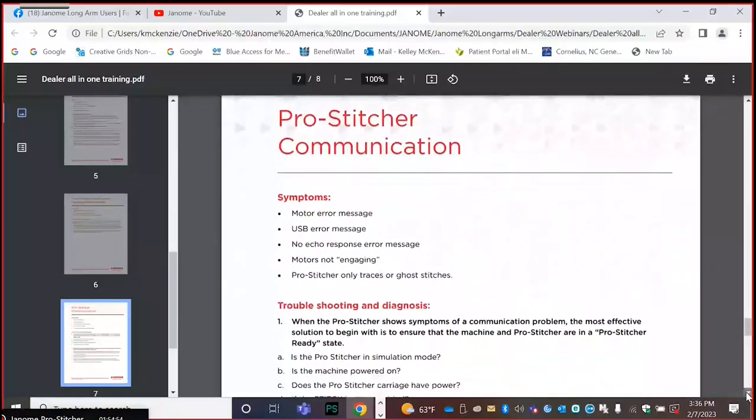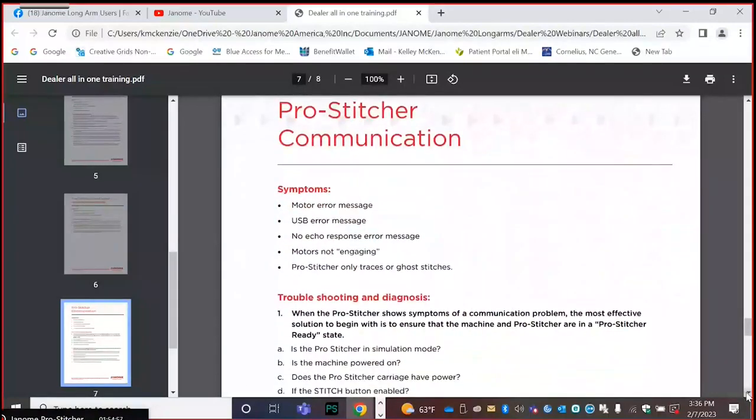Okay, Pro Stitcher communication. This is the number one thing and the hardest thing for us to figure out, when they're getting motor errors or any kind of other errors. Sometimes it's simply operator error. Now, we always hope that that's the case, but it's not always. If they're getting a motor error, the first thing we need to do is make sure that they're not accidentally letting the machine tap the back bars. When the machine does hit the back bars, it doesn't make an awful noise where they're like, oh my gosh, it just hit the back bar. It could just barely tap it and they're going to get a motor error.